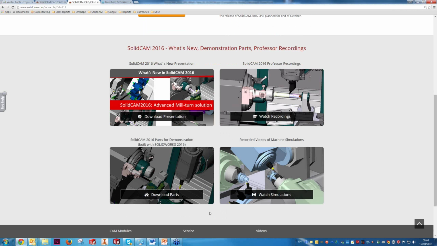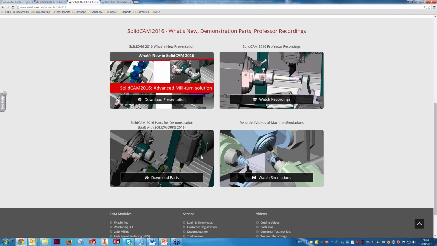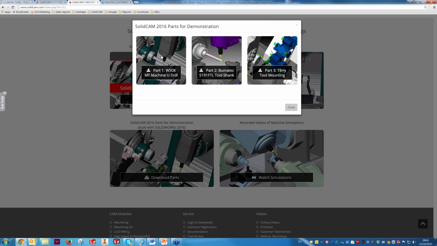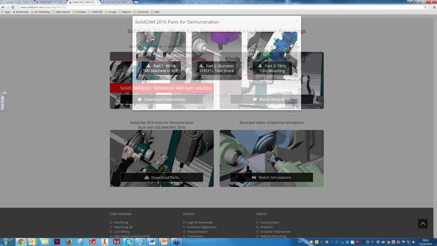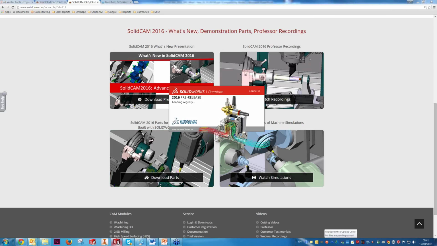We have also put there, I mean, many of you are having events of what's new in SolidWorks 2016. So what I suggest in these events is you can use the PowerPoint presentation, or we have put some very, very nice parts for you that you could download and show the simulation, at least. Here you have three very nice parts. But I remind everybody that to run these parts, you need to launch SolidWorks 2016 pre-release.